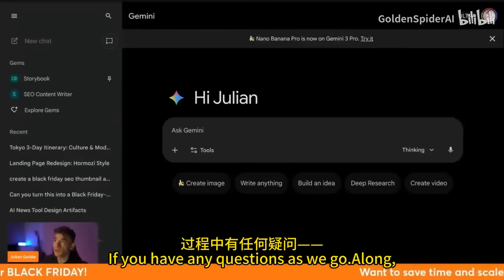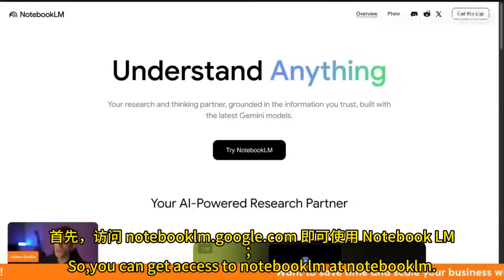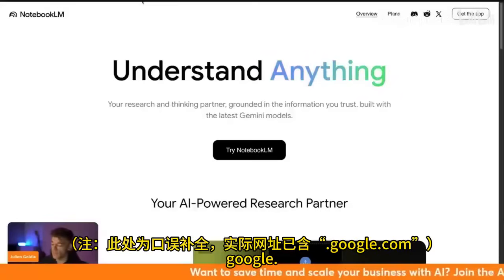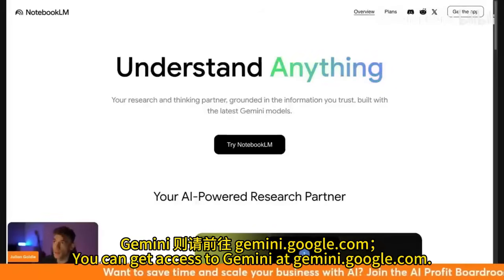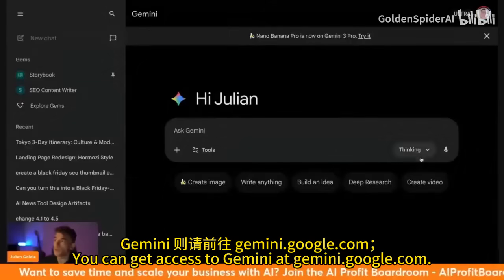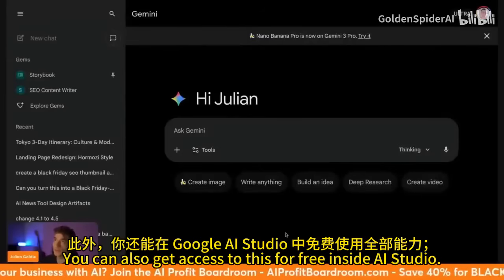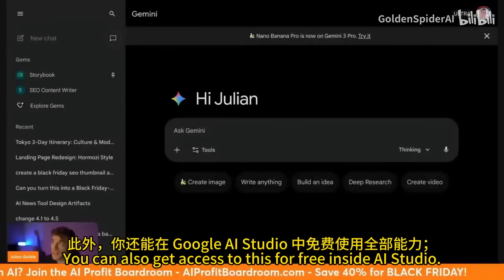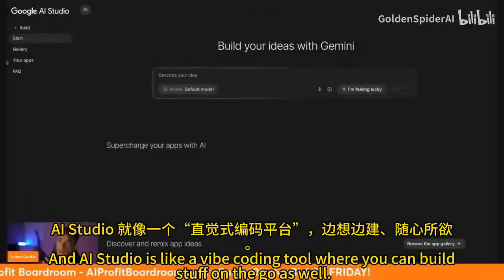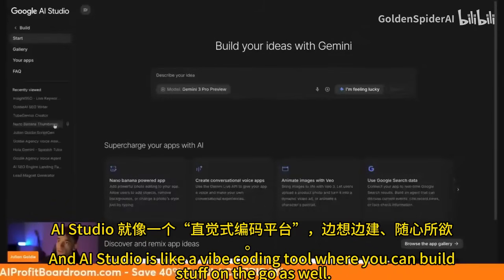If you have any questions as we go along, feel free to ask. So you can get access to Notebook LM at NotebookLM.Google. You can get access to Gemini at Gemini.google.com. Just make sure that you have 3 Pro switched on. You can also get access to this for free inside AI Studio, and AI Studio is like a vibe coding tool where you can build stuff on the go as well.